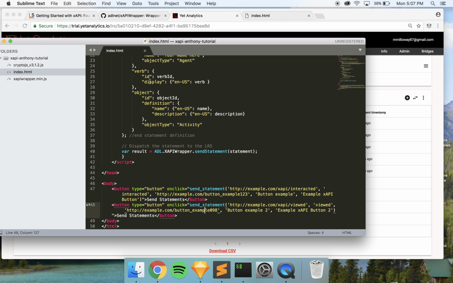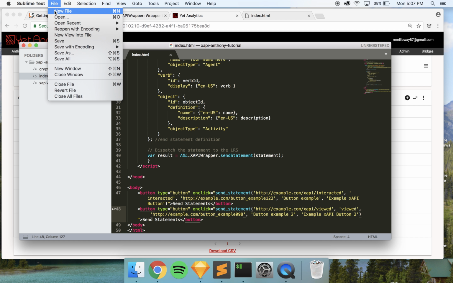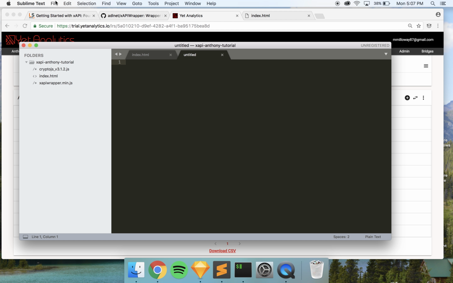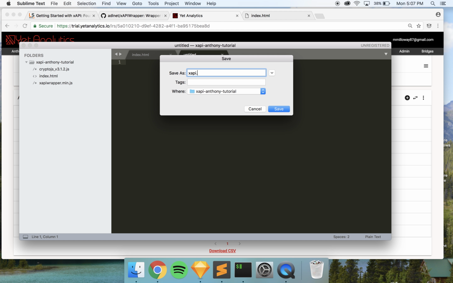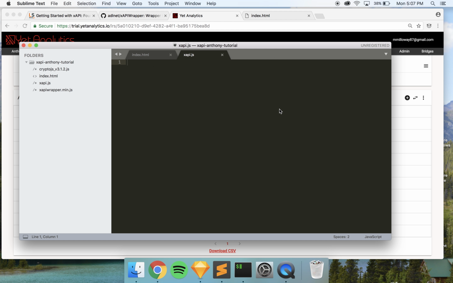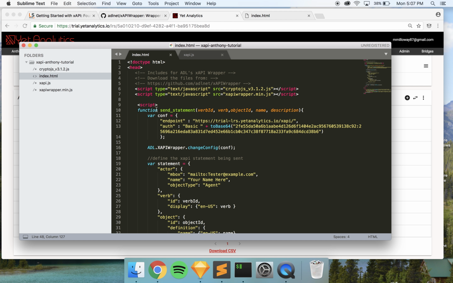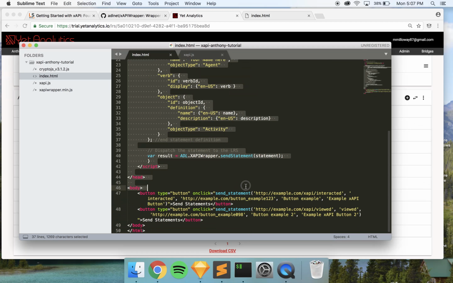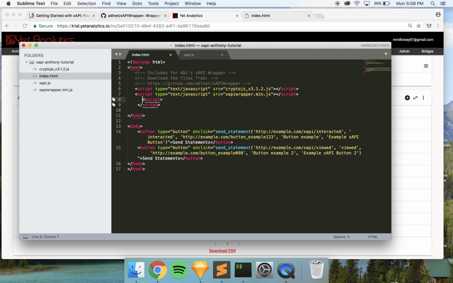The next part of what we're going to do is create a new JavaScript file. I'm just going to name this xapi.js. That might be confusing, so you can name it really whatever you want. Then everything here that's in between our script tags, I'm going to move over into our new file. I'll go ahead and do that. Then I can just use these tags here for attaching our new script.